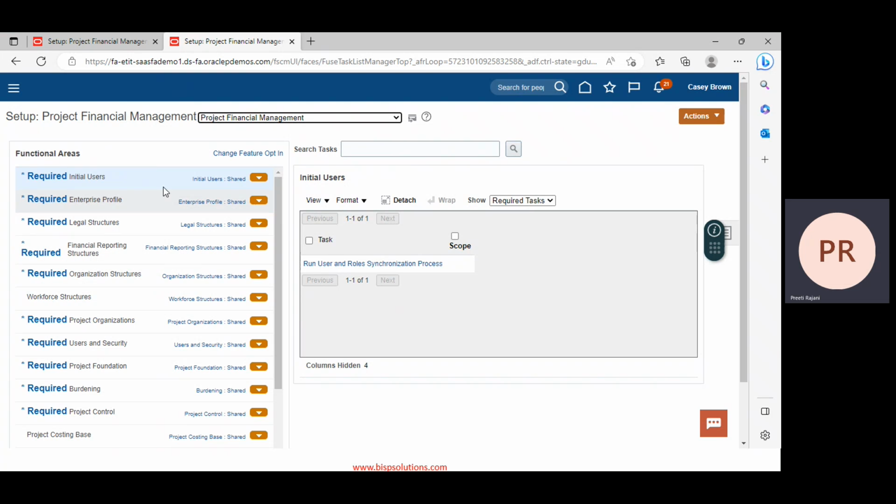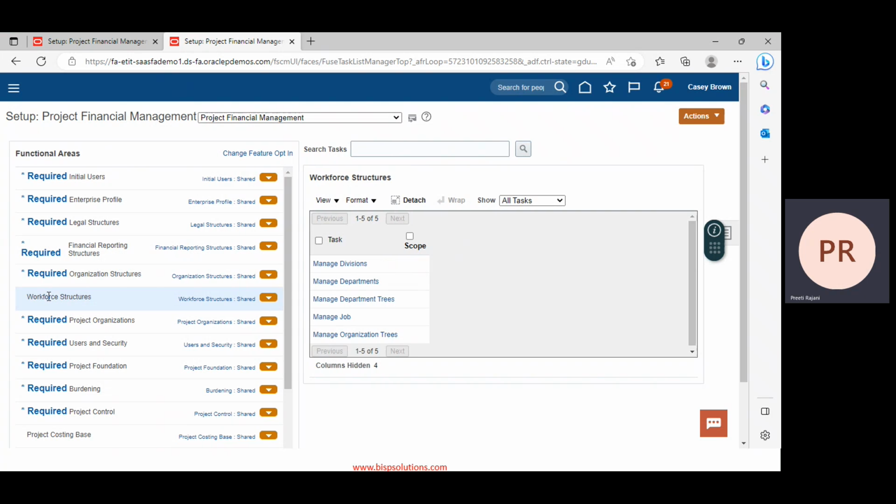Let me tell you one thing, that these are the setups that are common, that are also used while creating GL configurations. Now from the workforce structures, we will start discussing the configurations which are specifically related to project portfolio management. Now, click on workforce structures.